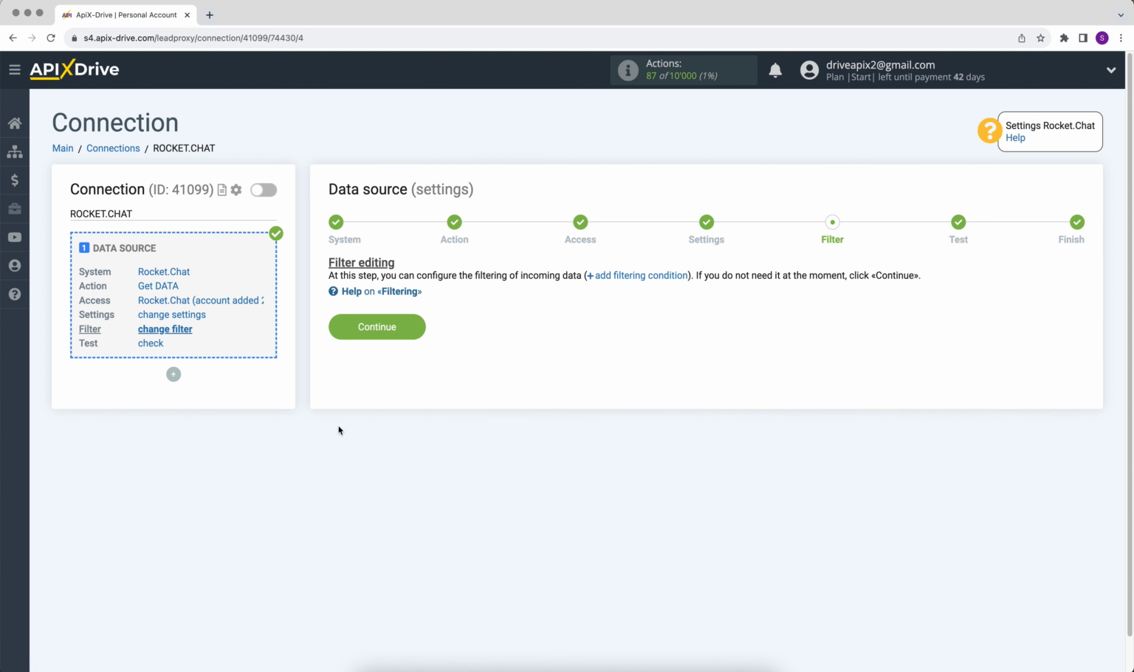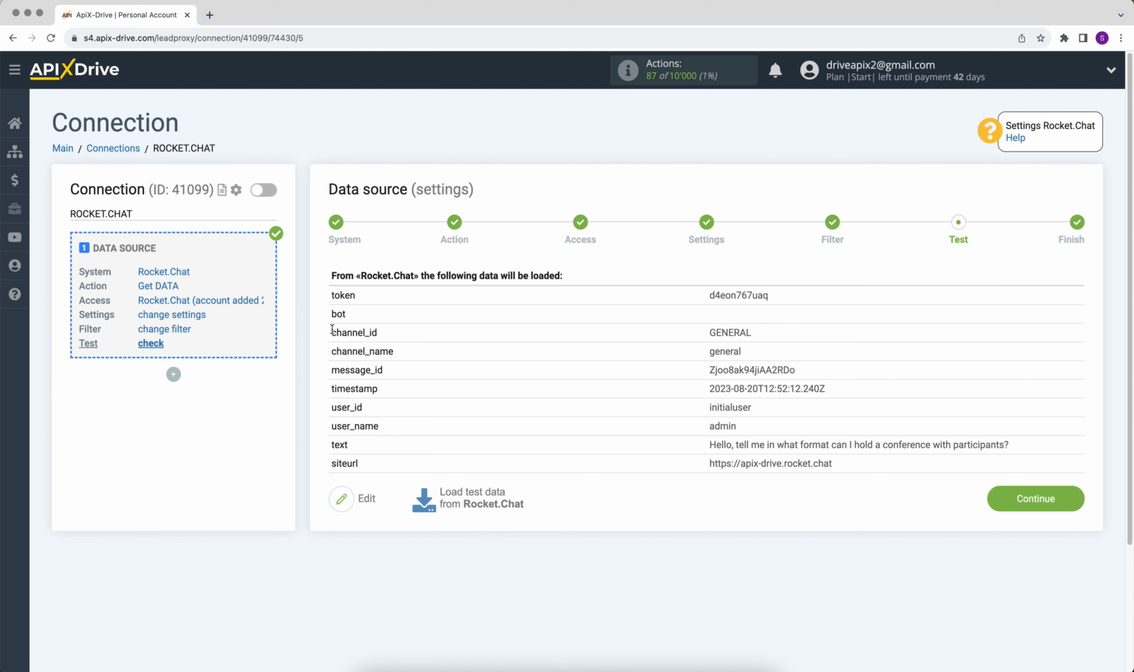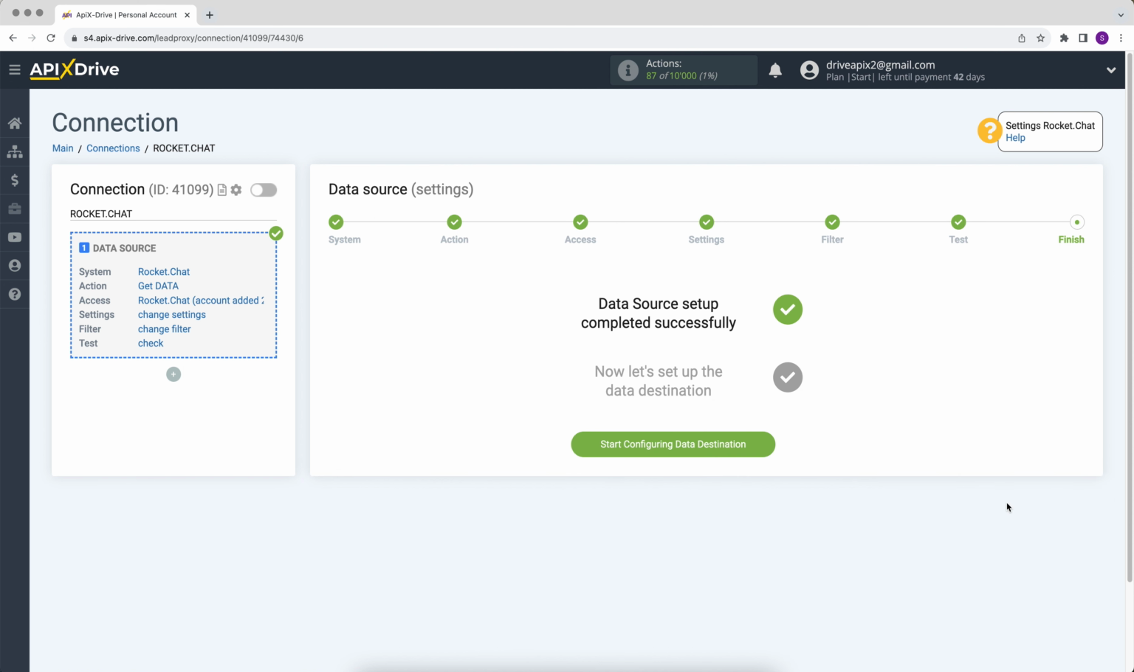At this stage, you can set up a data filter. In this case, there is no need for this, so just click Continue. Next, we see the test data that we just generated. If there is no data at this stage, try the steps that were described earlier. If everything suits you, click Continue. This completes the Rocket Chat data source setup.